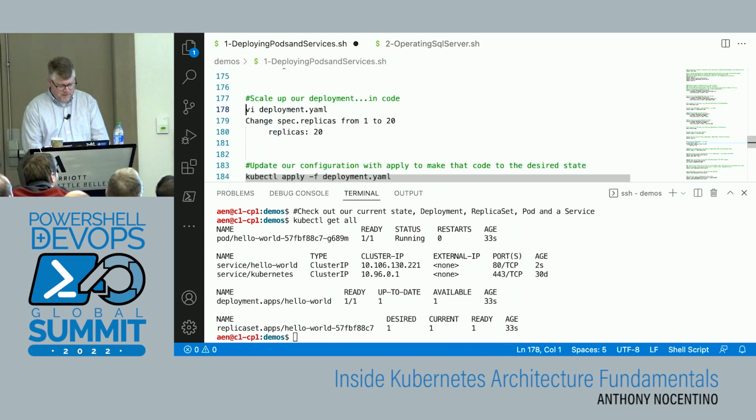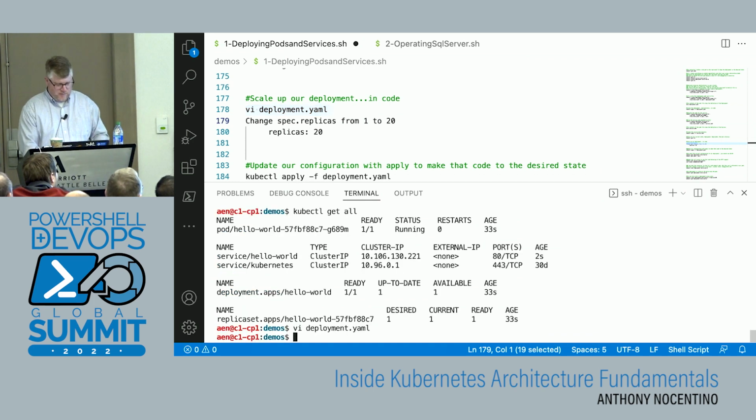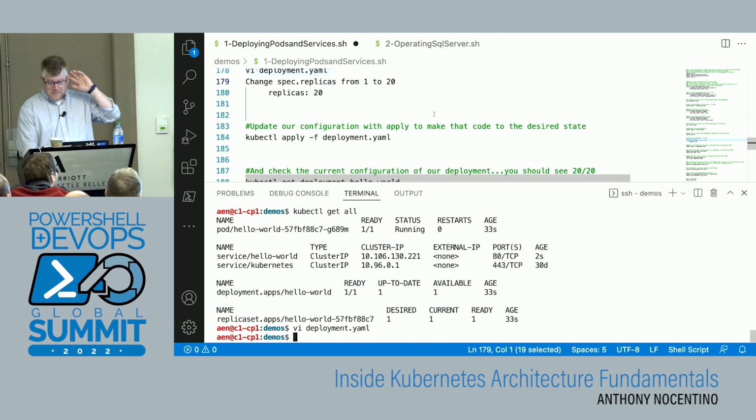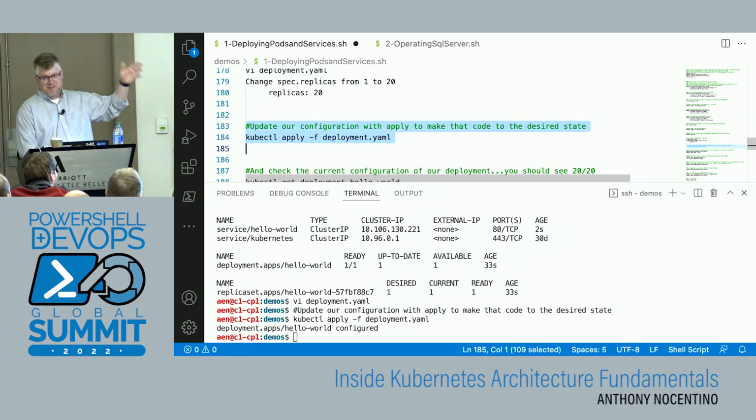So let's make a change. I'm going to change this to 20. Save that out. And what's Kubernetes going to do when I save that out? Nothing. I didn't do anything yet. I just changed the file. Now it does it because I pushed that config into the API server. So the desired state of the cluster goes from 1 replica to 20.